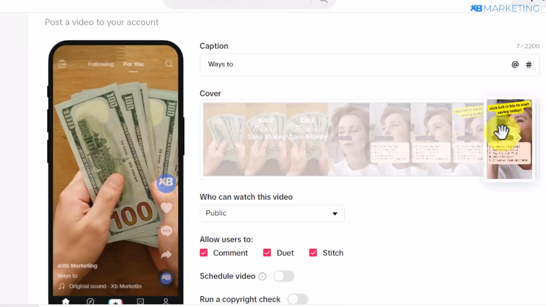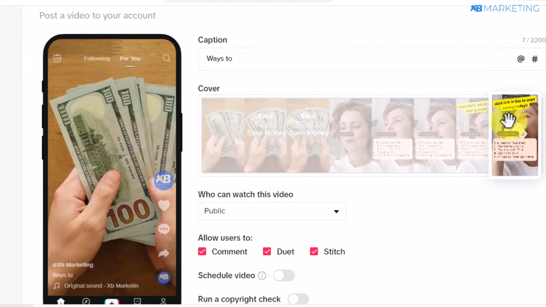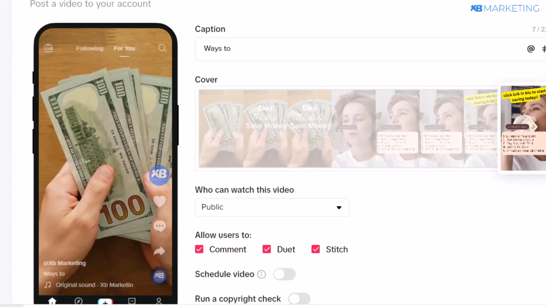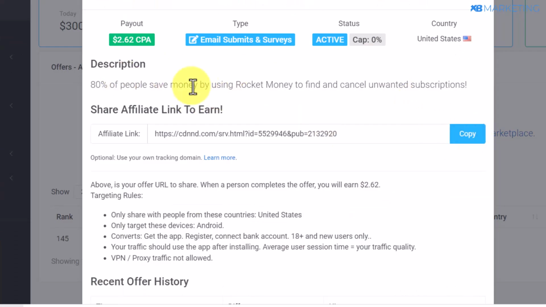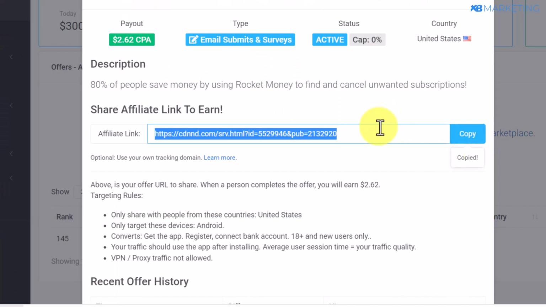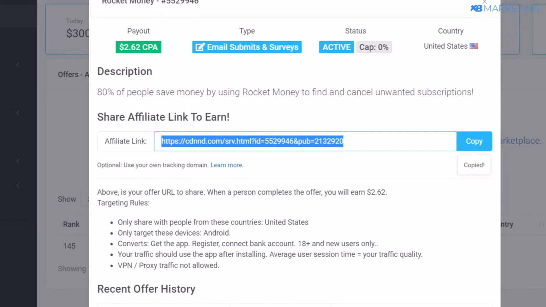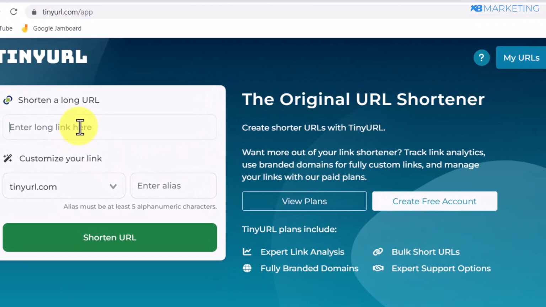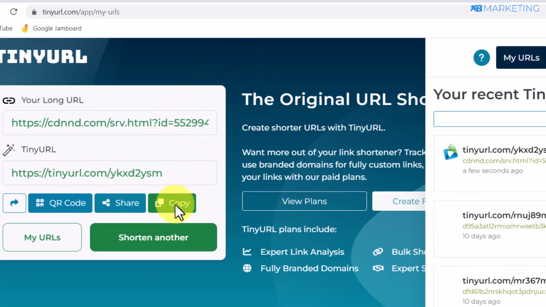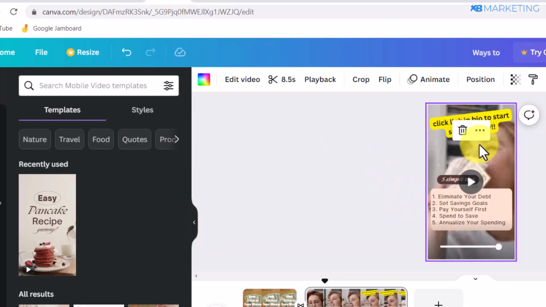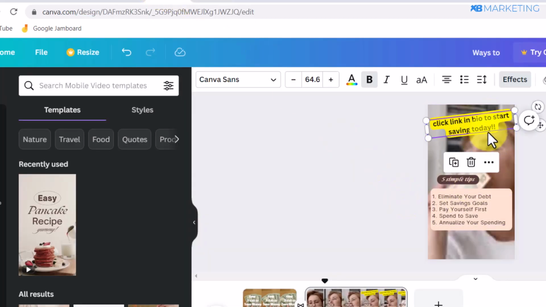And for those who don't have up to 1,000 followers on TikTok, you can just add the link in your video. Okay, so all you need to do is to come back here, and you want to make sure to add the link. And to add the link, all you need to do is to come back to your CPAlead account. You want to copy the affiliate link, and you want to make sure to shorten the link using any URL shortener of your choice. Okay, so once you shorten the link, it's going to look like this. All you need to do is to copy this link, and you want to paste the link in your video. Okay, this is for those who don't have up to 1,000 followers on TikTok.